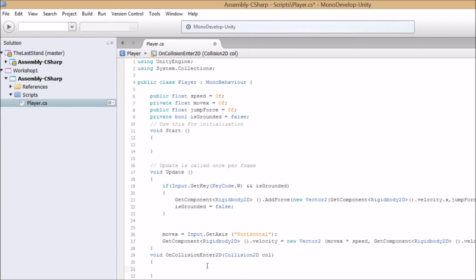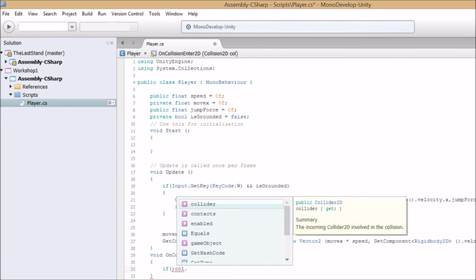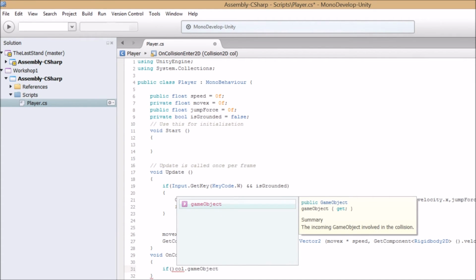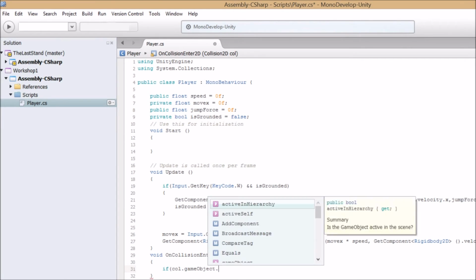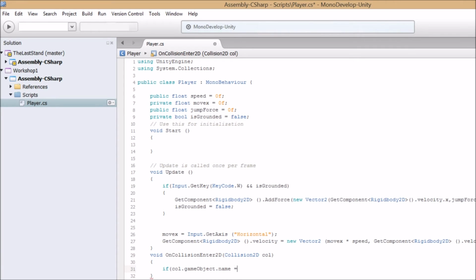So right now what that method does is anytime the player has something enter its circle collider, it's going to pass the information of whatever collided with it to the player's code. So what we need to do is test what the player collided with. So we're going to do another if statement, and if the collider dot game object, so we're actually accessing the object itself, dot name equals platform.